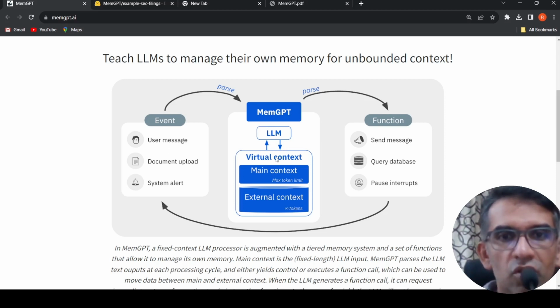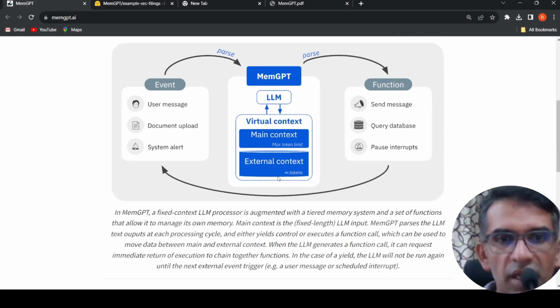Here they have something called main context and external context, which together constitute your virtual context. So what is main context? Main context is your fixed length LLM input. Now what is your virtual context?